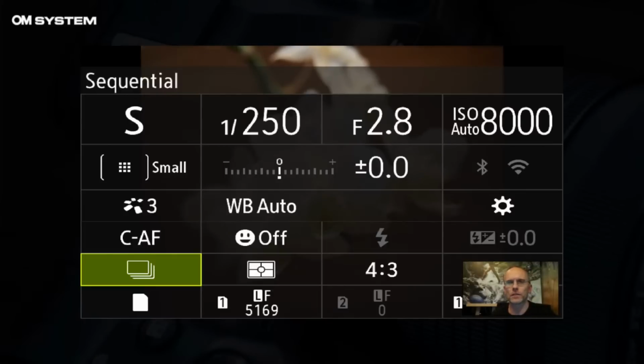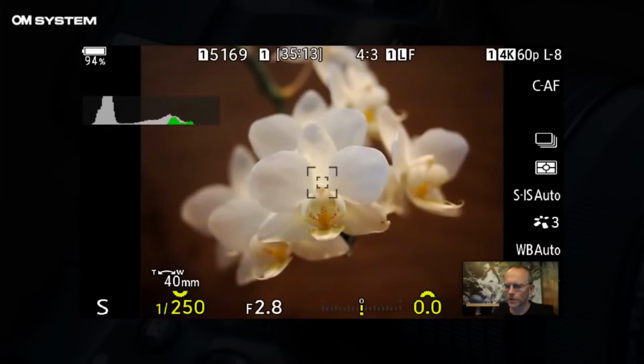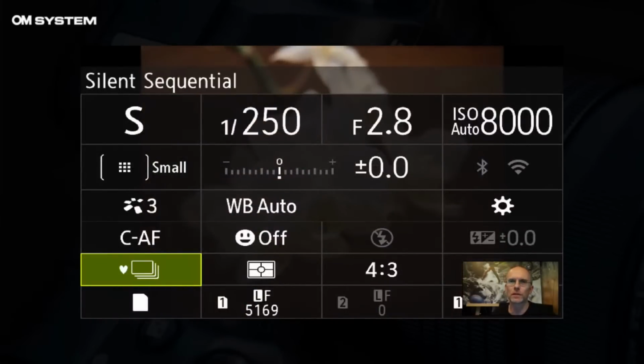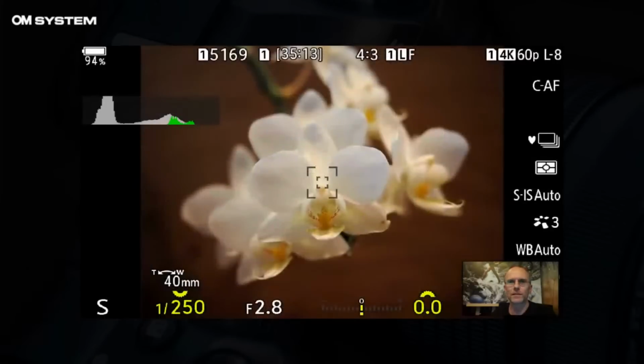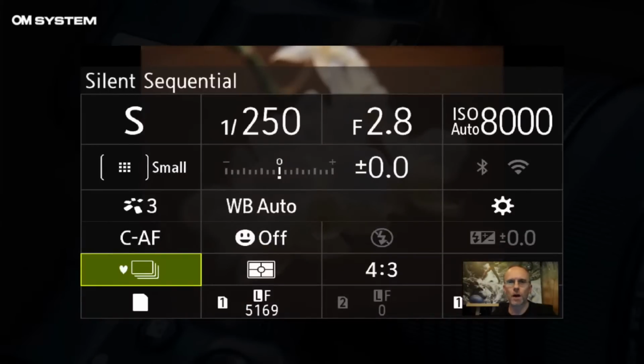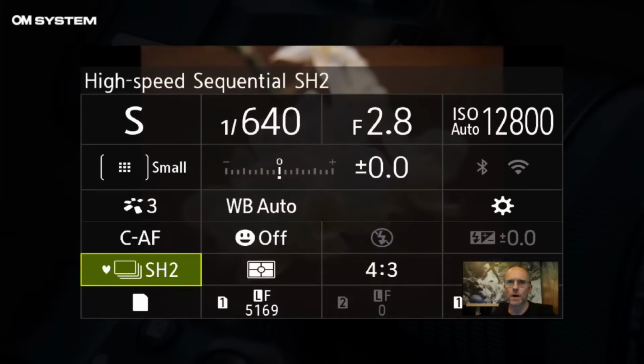And now it depends if you want to choose a mechanical shutter or an electronic shutter. Obviously, mechanical shutter is slower, first of all. And secondly, it makes noise. So depending on the type of shooting, especially with animals, I would strongly recommend that you use electronic shutter, which doesn't make any sounds. So the camera is totally silent and it's just shooting very fast sequential shooting. Obviously, you can also use even faster sequential shooting, which would be SH1 or SH2.